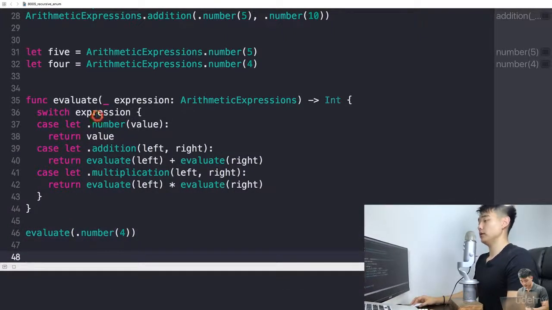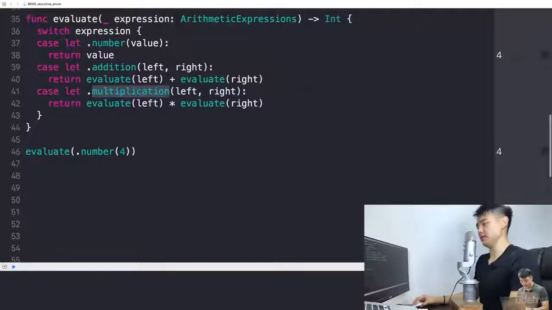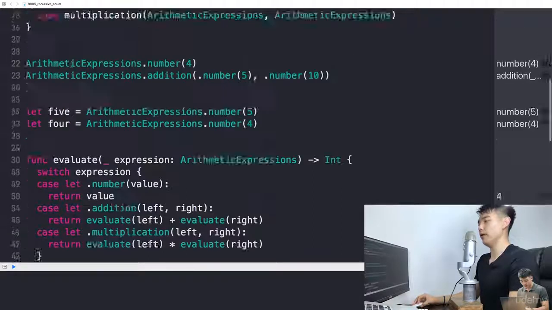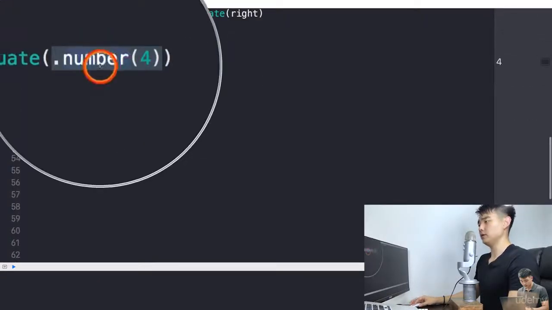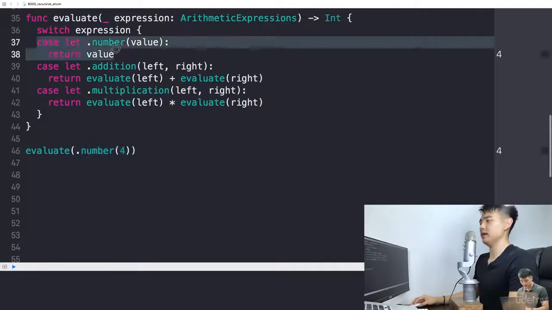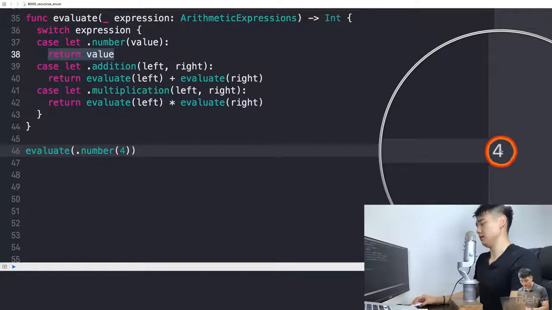Okay, so number 5 gets evaluated in the expression here, and there are 3 cases you can have, which is the number case, addition case, and multiplication case. In this case, what's happening? You're entering the number case right here, right? So case let number, you take the value, which is 4, and simply return the value of 4. That's why you see on the right side, it gets 4.